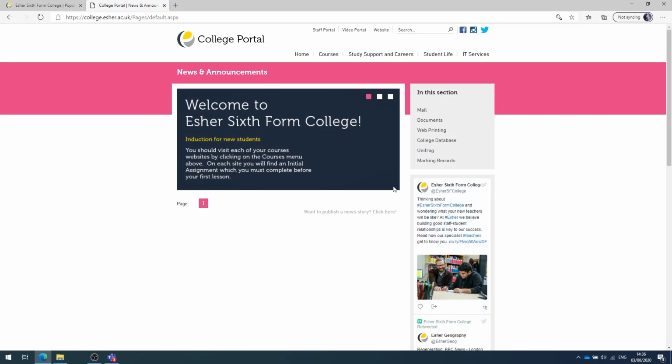Once you have logged in, you'll be taken to the News and Announcements page on the college portal. This is the same page that you will come to when you open up a web browser on a computer in college. Here you'll find various pieces of cross-college news, such as when the next open mic event is, or how to choose your second year extension studies. You'll also find links to all the other resources you need.